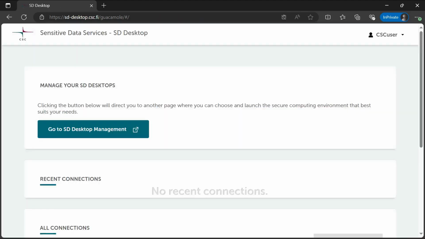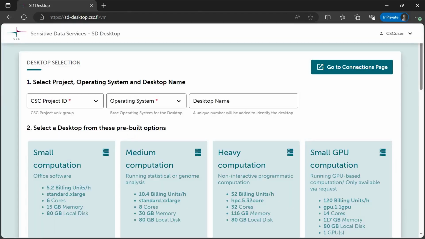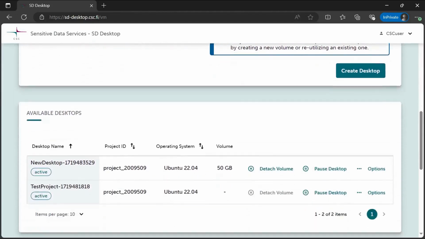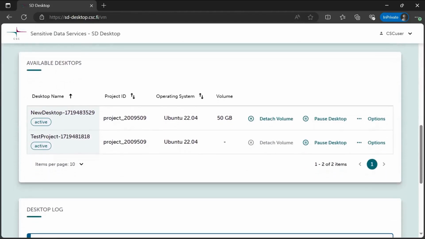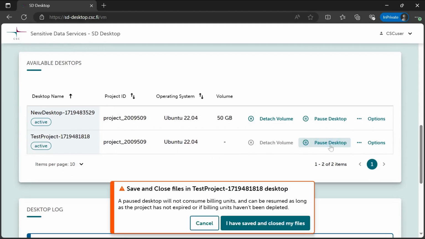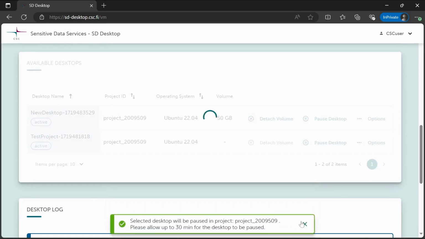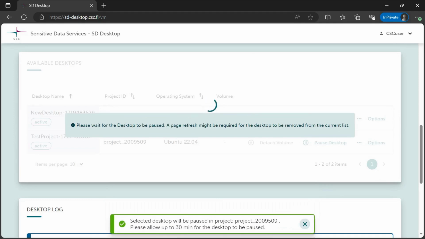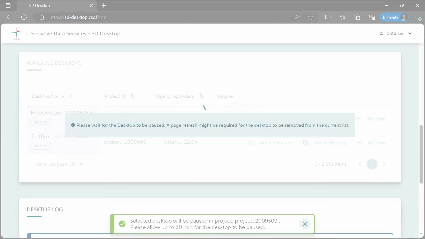On the SD-desktop homepage, click Go to SD-desktop management. Scroll down to Available Desktops and select the correct virtual desktop. Then, from the right side, click Pause Desktop. From the pop-up window, click I have saved and closed my files. Note that pausing your desktop can take up to 30 minutes.